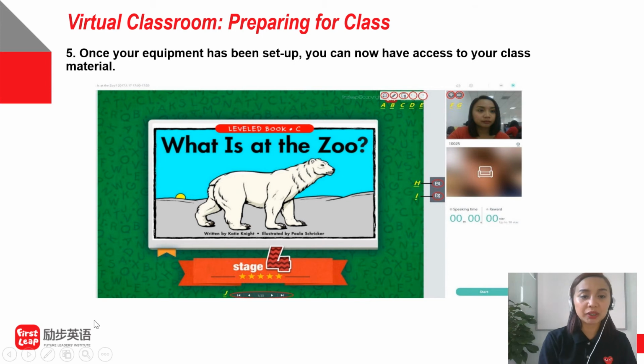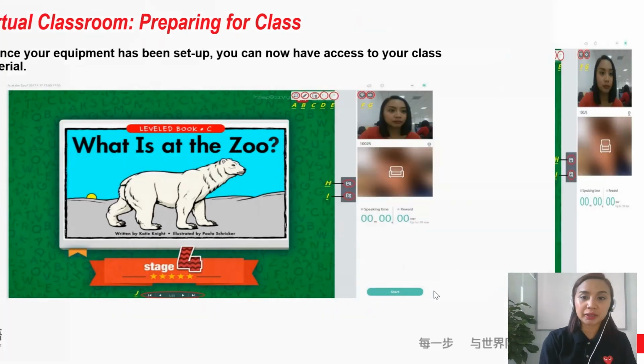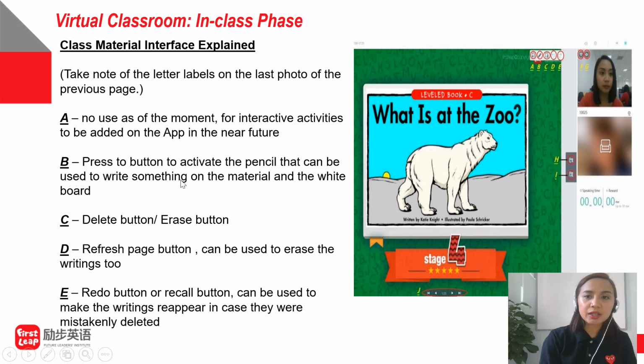This is what you'll see after you press the OK button there. Please take note of the letter labels. You have here letter A, B, C, D, E, F, G, H, I, and the last one is J. Let's explain them further. Letter A, as of the moment, there is no use for that one, but in the near future, our IT team is planning to add more interactive activities into the class material, and you can press this button in order to access them.